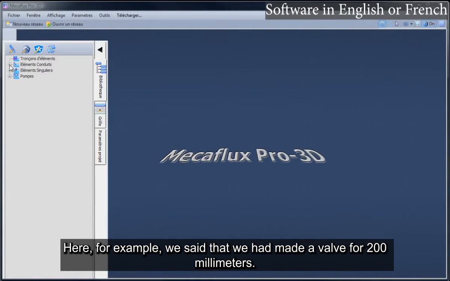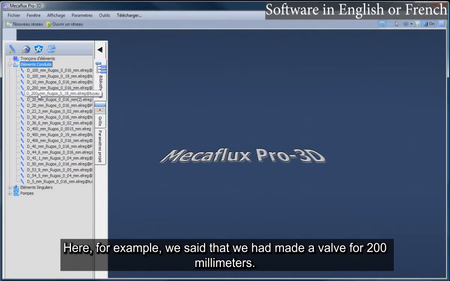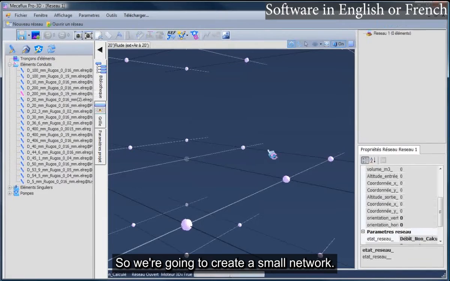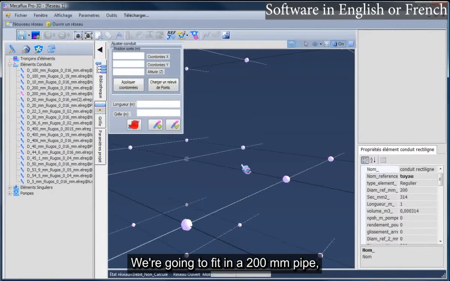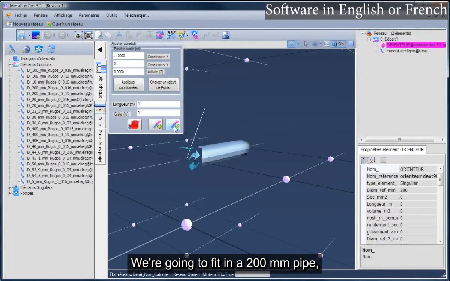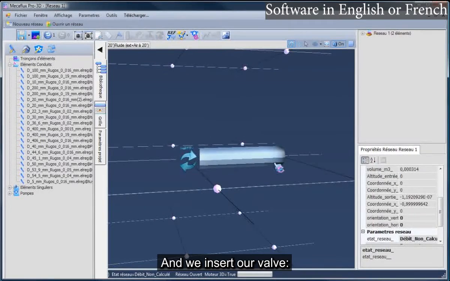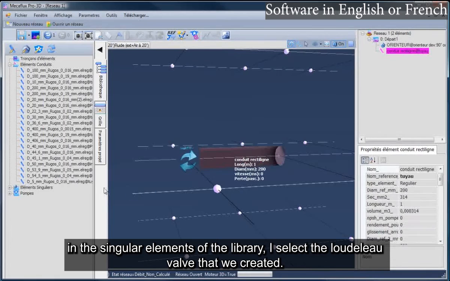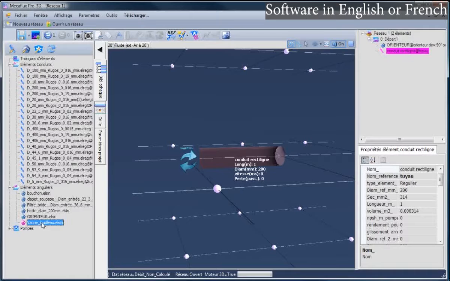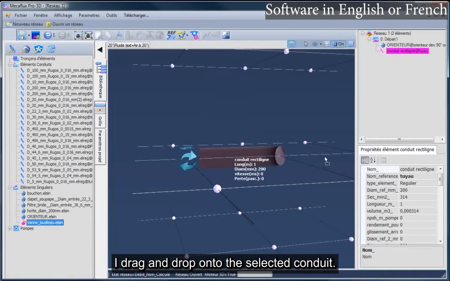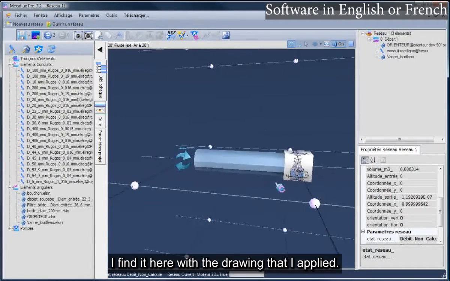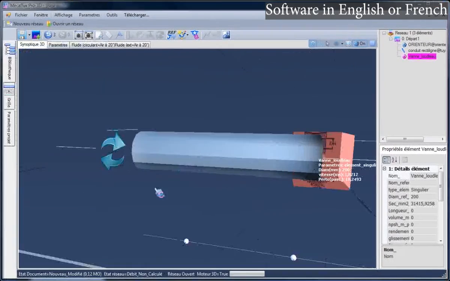Here, for example, we said that we had made a valve for 200 mm. So we're going to create a small network. We're going to fit in a 200 mm pipe. That's it. And we insert our valve, so I select the conduit. In the singular elements of the library, I select the valve that we created. I drag and drop onto the selected conduit. I find it here with the drawing that I applied.